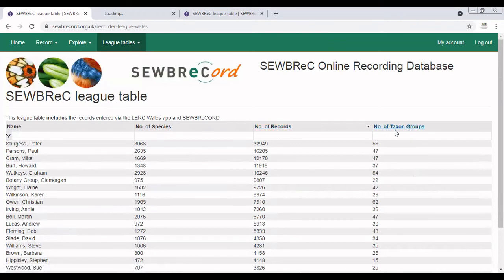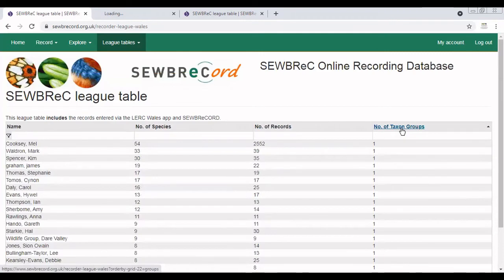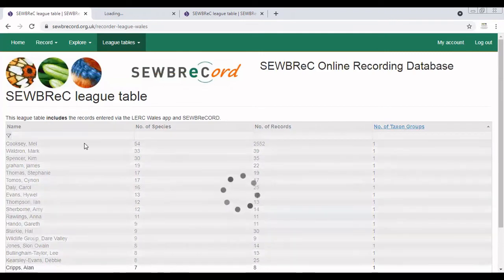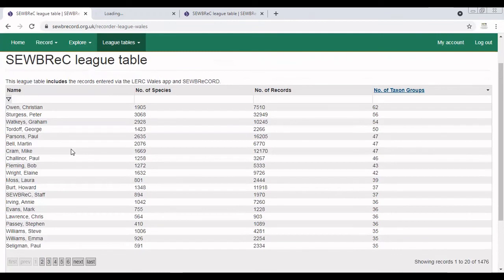And again, we can do that with taxon groups. And I think we'll conclude that, oh no, actually Peter Sturgis is top for most things, but Christian Owen is winning on the number of taxon groups. So this can be interesting to see how other people are recording and how you're doing in comparison to them.